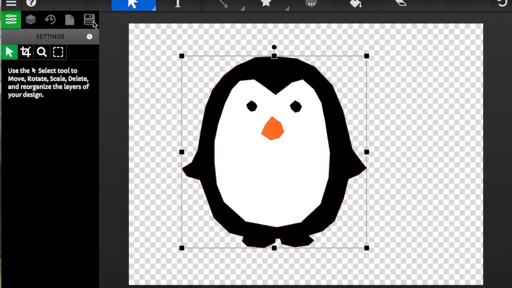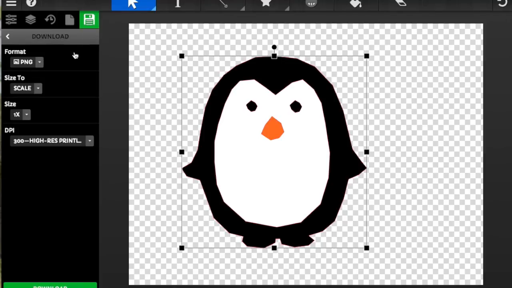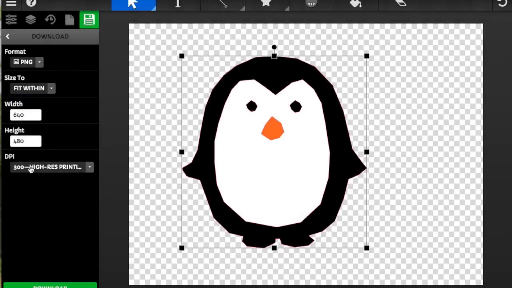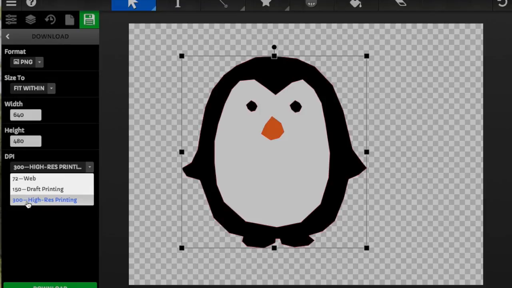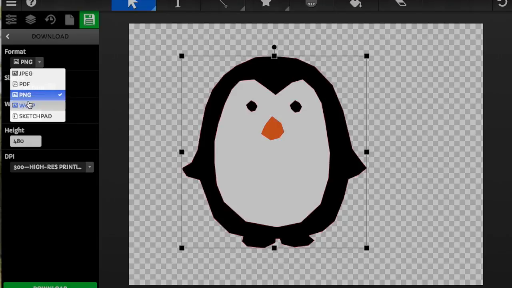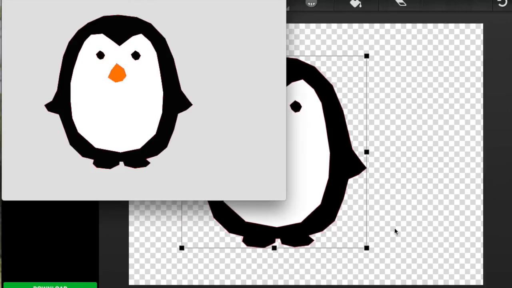Also, when you are finished, you can click on export. You can click on download. Click fit within. Change it to 300 DPI. Also change the format to PNG, and then download. It will go straight to your downloads folder. When you open it, you will see your picture.